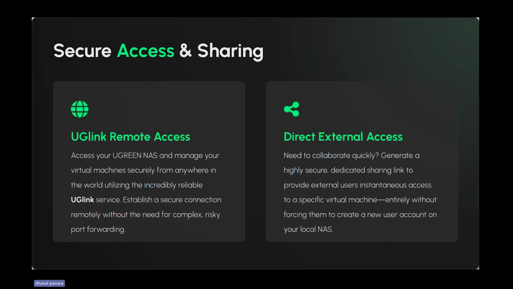And then direct external access. You need to collaborate quickly. If you want to give access to your VMs to another customer, who is not your regular customer and is not a part of your NAS's users, you can just give them access to that VM by sharing a link, and they can access that VM and all the contents inside it quickly and easily.